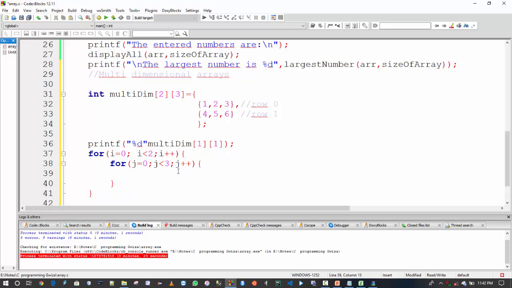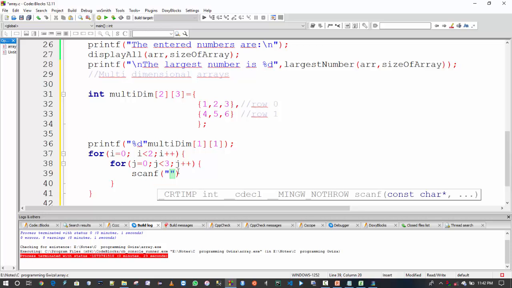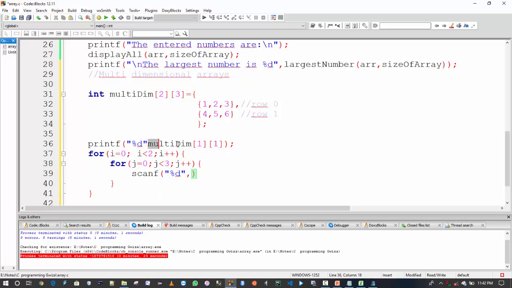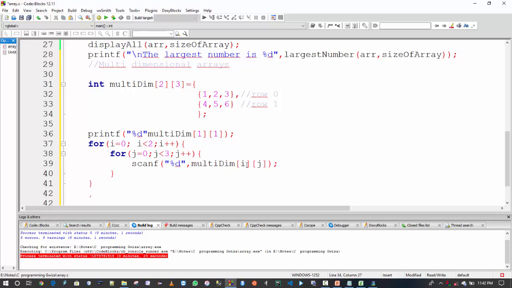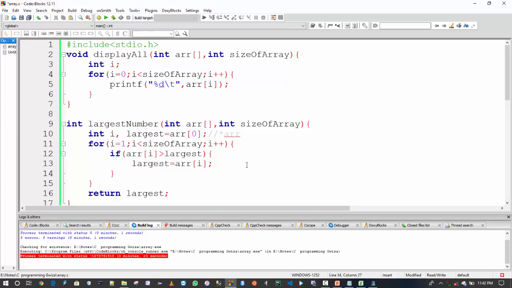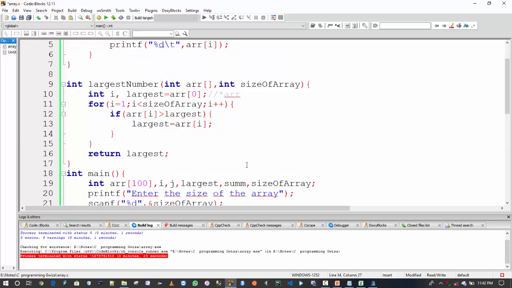Then from here I will scan the numbers, with the format specifier percentage t, and I will save those numbers. Then here it will be i and j. So it is the same way we received them that we are printing. So you can see, in order to receive those numbers from the keyboard, you can use this method. So usually this is it for arrays, and I think you have got how arrays work.